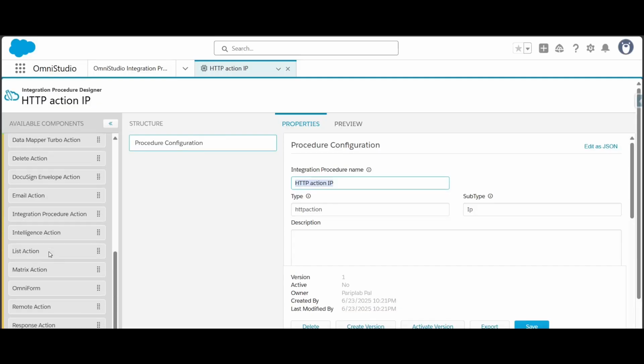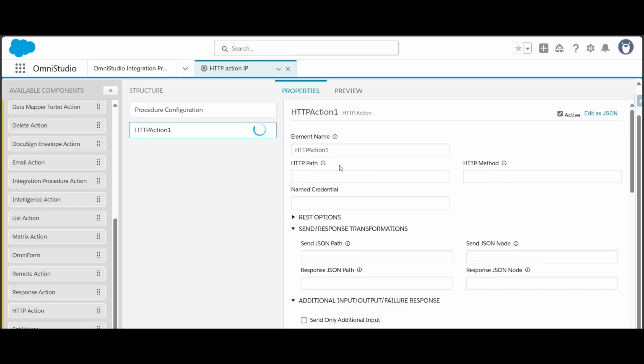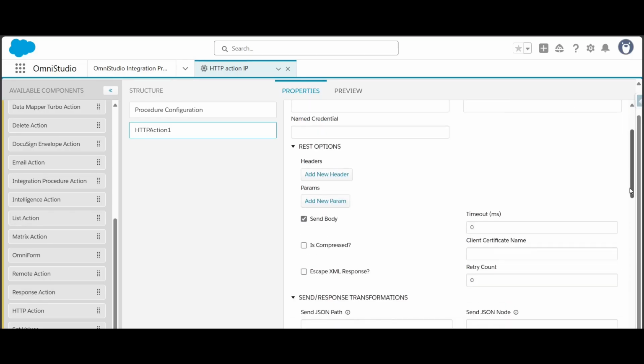And from the available components we can find this HTTP action. I will just drag it in our structure, and we can see different options like HTTP path. In HTTP path, basically we need to provide the endpoint, the URL of the API, and in HTTP method, basically you need to provide the methods for the HTTP like get, post, put, delete, and if any named credential are configured in our org, we can also specify the same. And in the rest option we can send different headers if there are any, and parameters as well, and we can send the body as well by clicking on this checkbox send body.